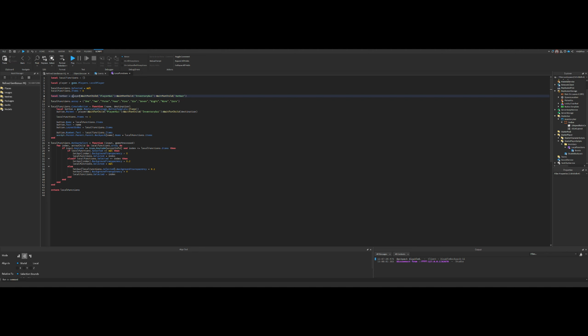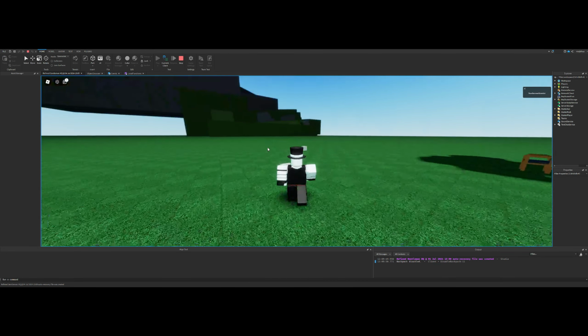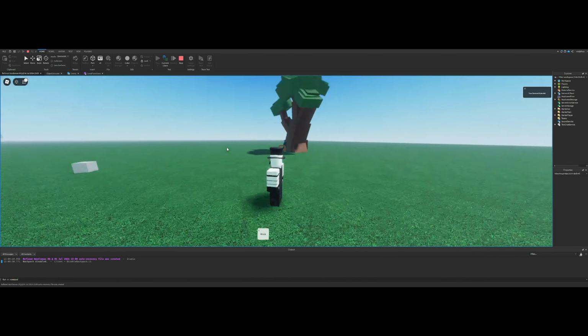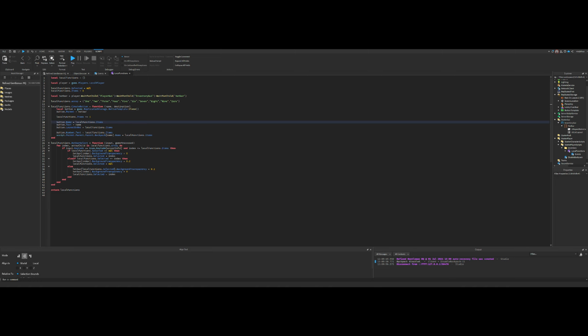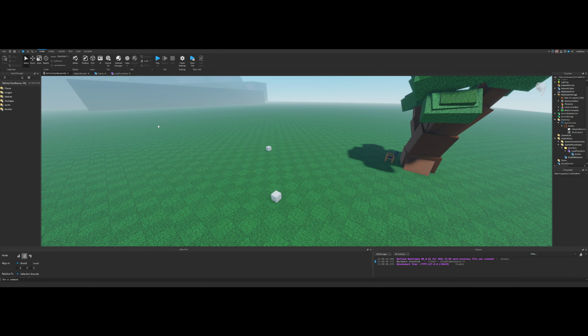Oh, player. And also we can get rid of this line of code because we already know what the destination's going to be, and we can change that, of course, but for now, that's it. So if I were to play this, I click this. Hey, it works. Nice.